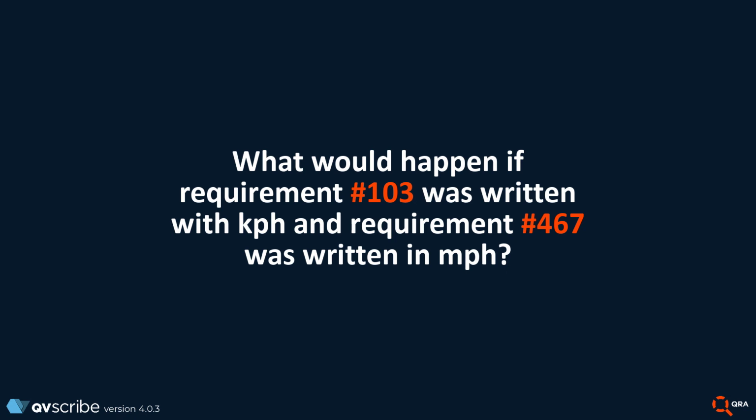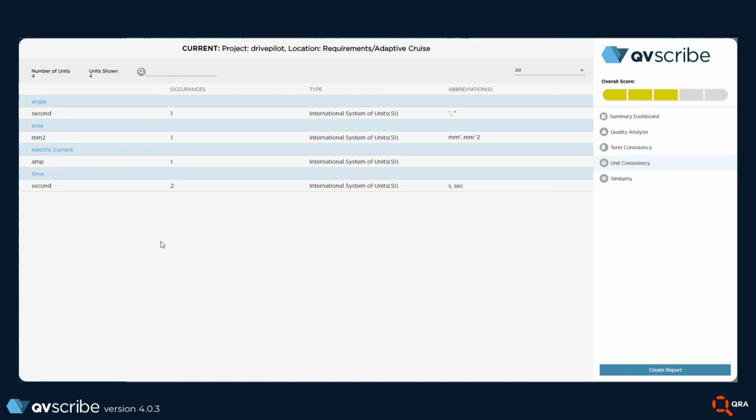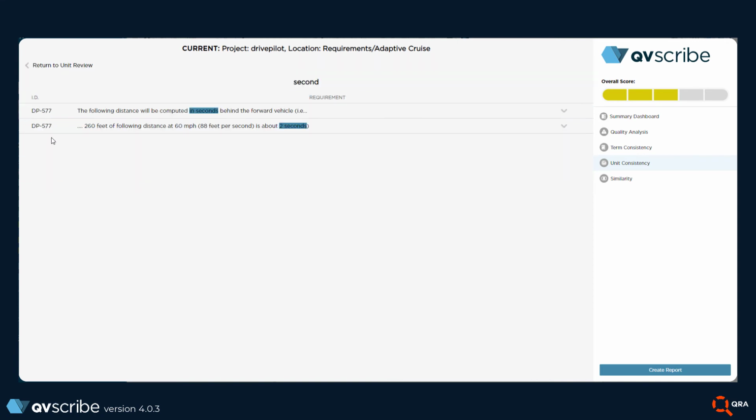So ask yourself this, what would happen if a requirement, let's say number 103, was written in kilometers per hour and requirement 467 was written in miles per hour? Mistakes happen, but what if it's missed and approved? Which do you test? Which specification do you design to? This is why this section of the analysis is vital to creating better requirements. Just like the quality analysis, when you click on the requirement, it highlights the corresponding requirement within the document, so it's easier to locate.